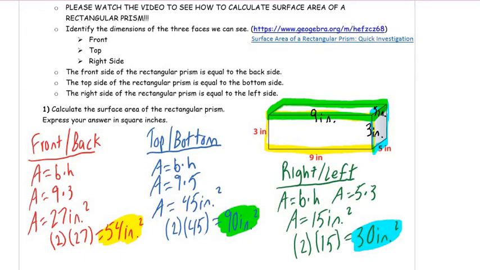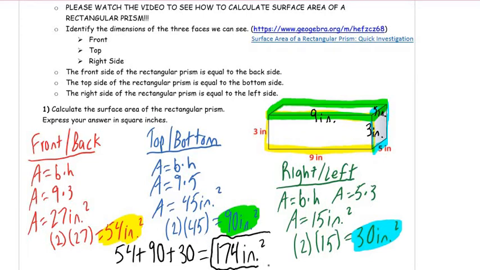So I'm going to take the front face of 54 plus, I'm sorry, that's front and back. Then top and bottom gave us a total of 90 inches squared. Then the right face and the left face gave us a total area of 30 inches squared. So the total surface area here would be 174 inches squared. That is our final answer.